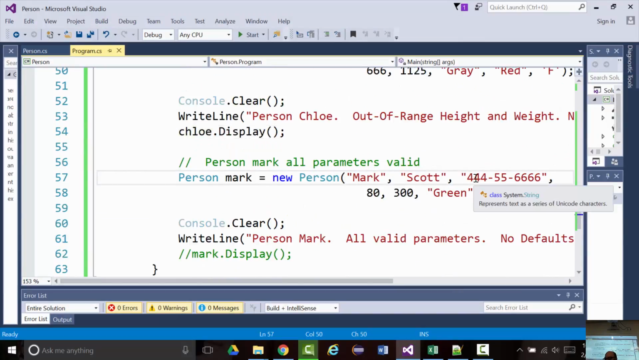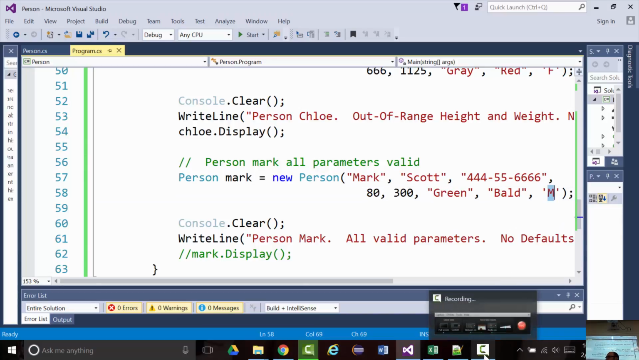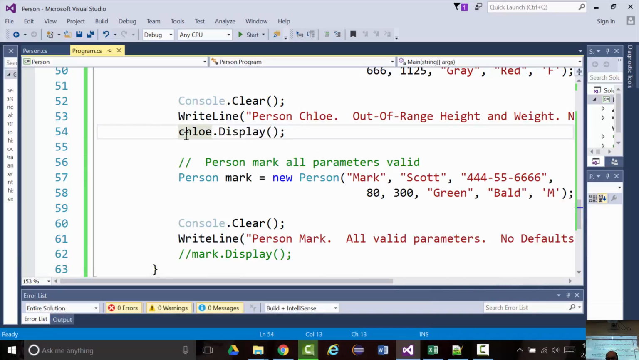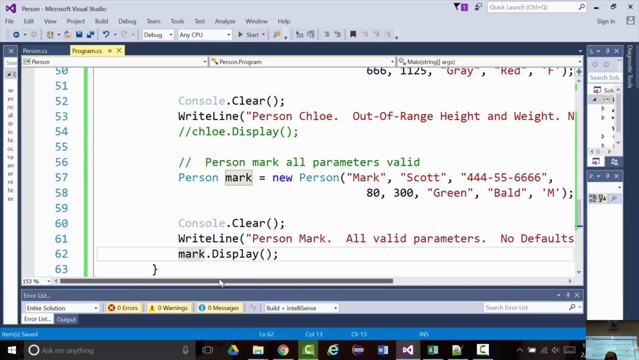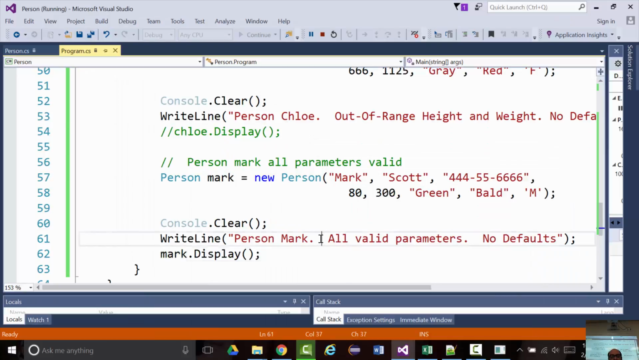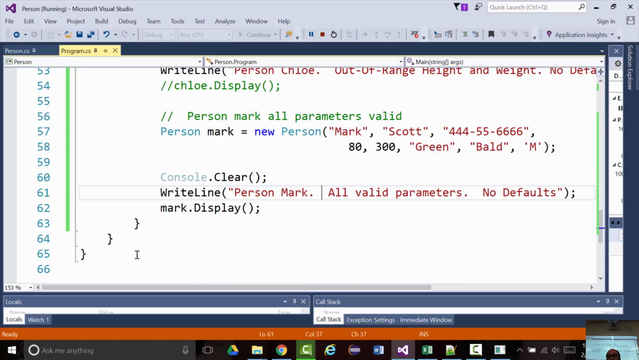Valid first name, valid last name, valid social security number, valid height, valid weight, valid eye color, valid hair color, valid, this was the big thing, was the M. I want to make sure if I set that, it gets set correctly. So now I can comment out the Chloe display and comment back in the mark display. And you can see, all right, it looks wrong, 77 and 222, so something's wrong here. It actually does work, so I commented out something I shouldn't have, is my guess.